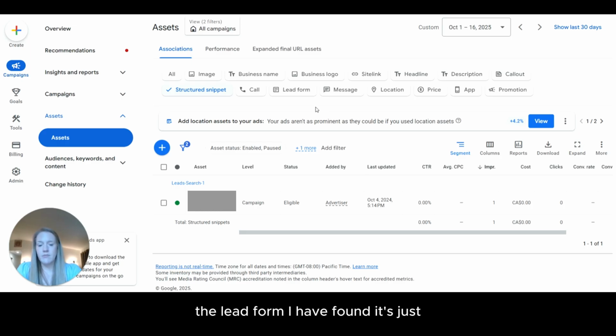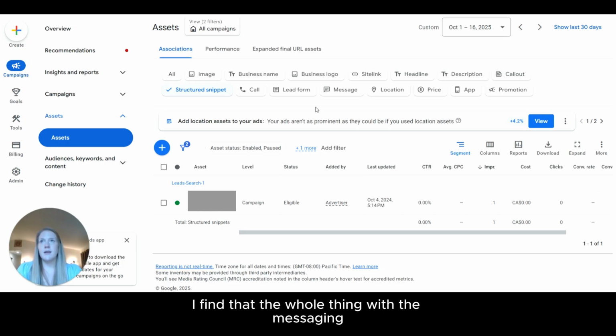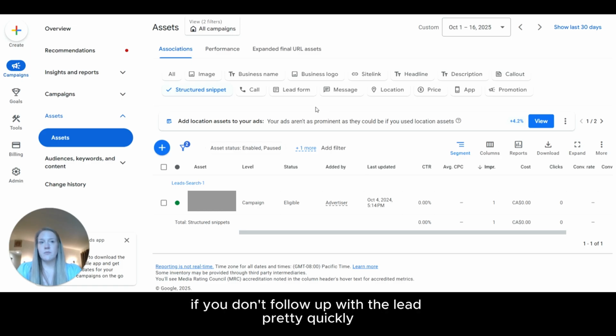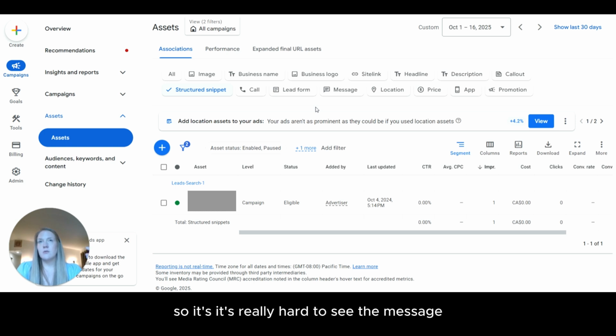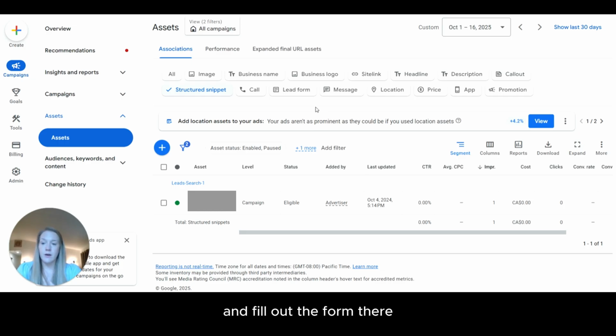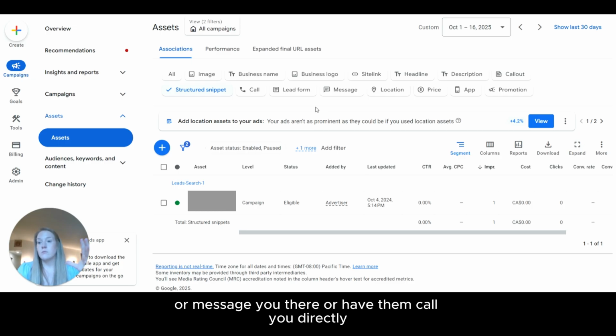The lead form, I have found it waters down the quality of your leads, and the message, I find that the whole thing with the messaging is speed of follow-up on both of them, with lead form and message. If you don't follow up with the lead pretty quickly, then it becomes a lost lead. So it's really hard to see the message that comes through the Google platform and connect it with your CRM. And it waters down the lead quality. In my opinion, a lot easier to push the person to the website and fill out the form there, or message you there, or have them call you directly.